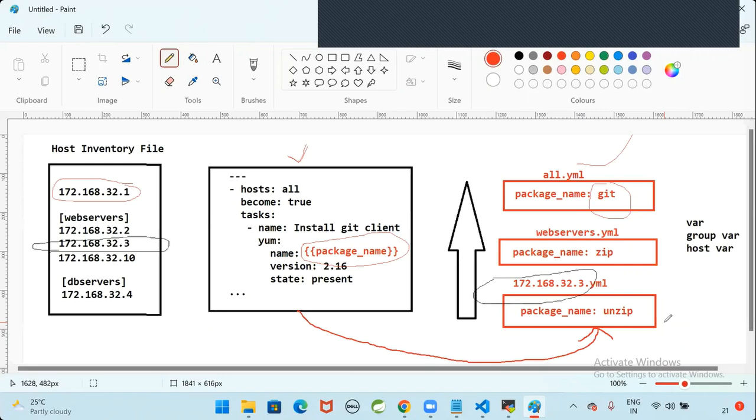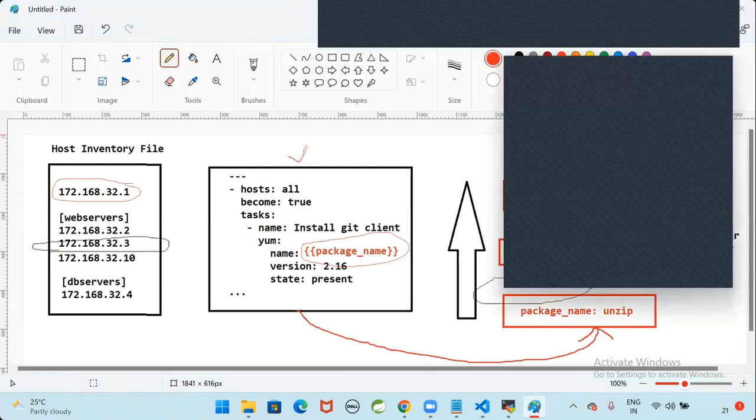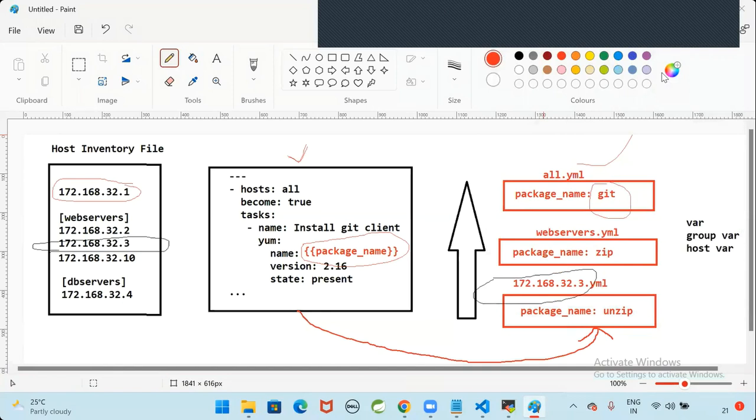Suppose for the 32.4 IP, which software will be installed? Okay, 32.4 belongs to DB servers, right? Yes. So it will check that particular group, right? The DB servers group. Do we have a DB servers group YML? No, we do not have it. So it will take from all.yml.